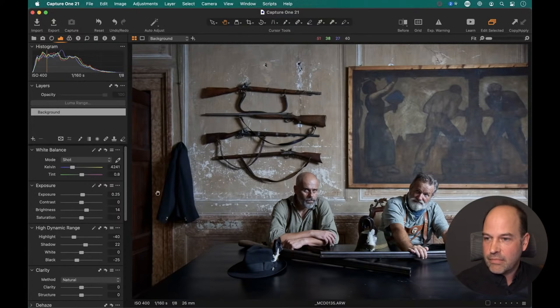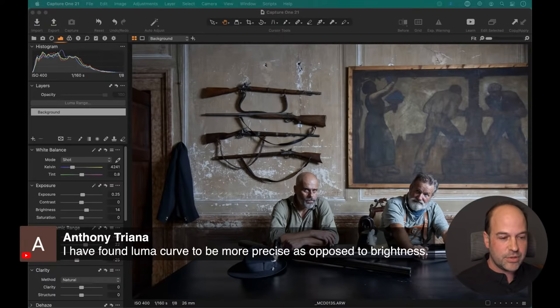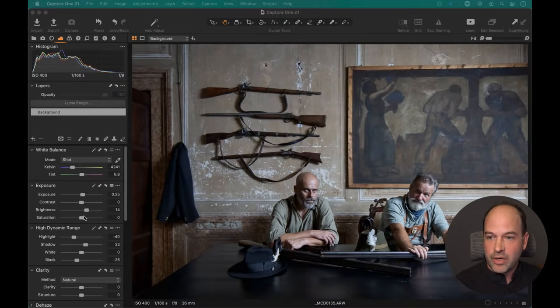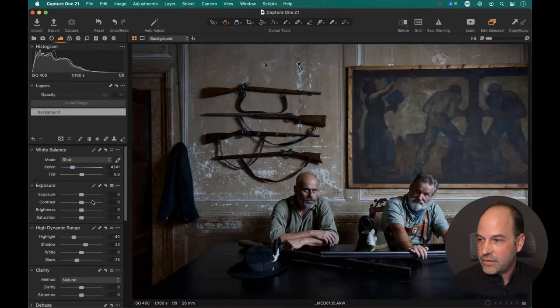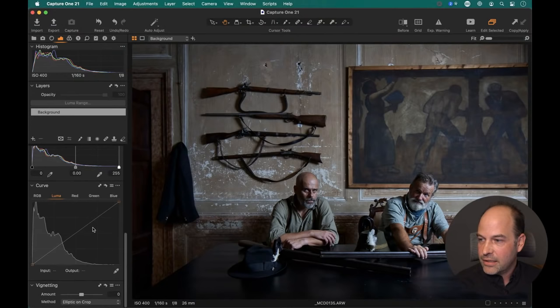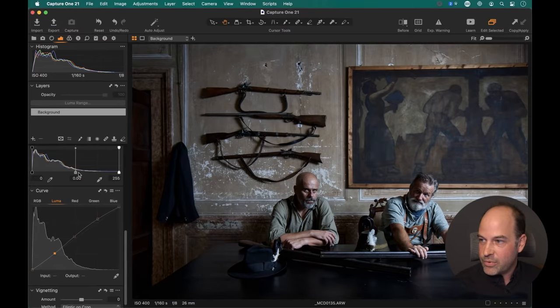Good comment from Anthony. I've found LumaCurve to be more precise as opposed to brightness. Absolutely. So brightness does a nice mid-tone bump, but if you really want to dial in a precise change, then you can of course use the LumaCurve. So if we start with the 5-point all channels, then we can decide exactly which areas we want to brighten, darken, and so on. I personally would still go for a bit of a shadow lift like we've got here.